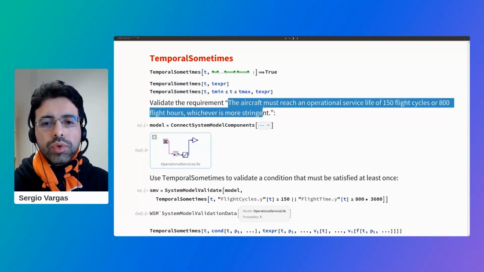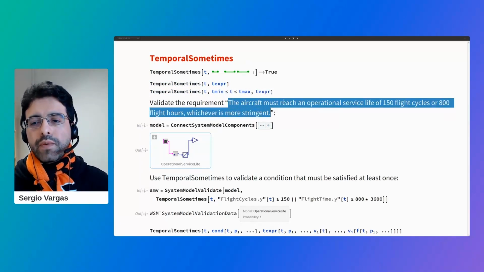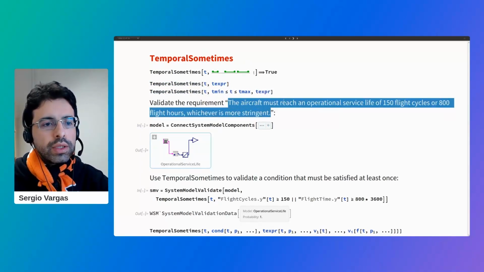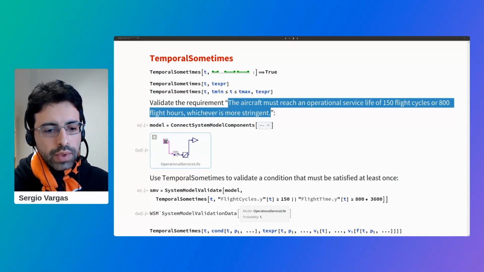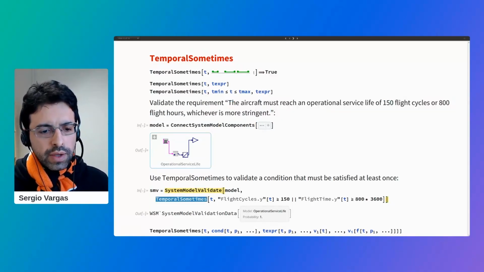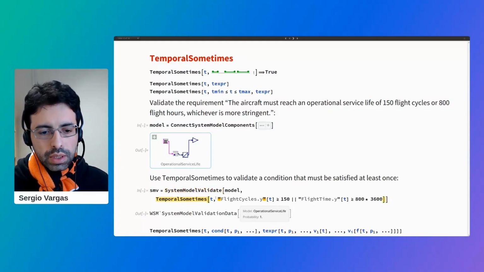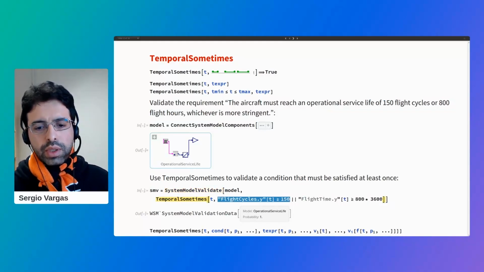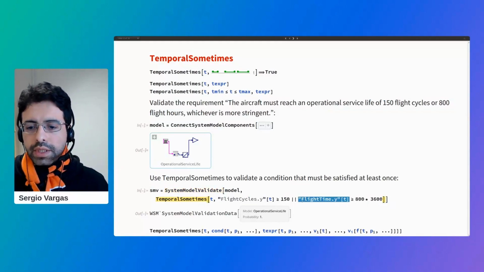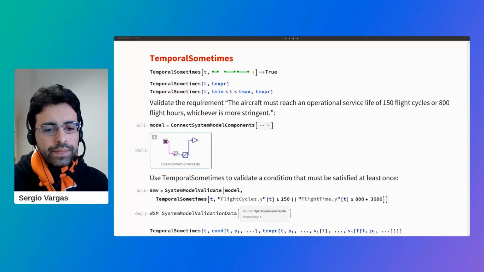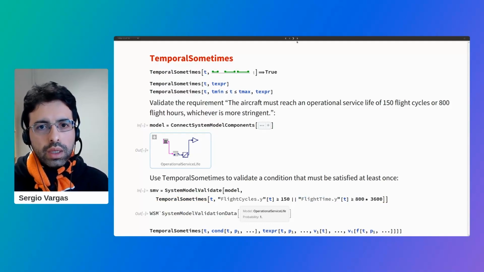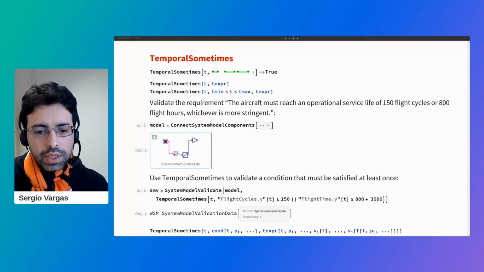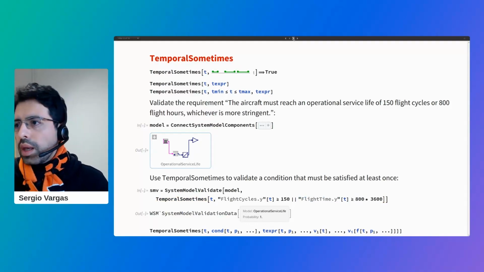The aircraft must reach an operational service life of 100 flight cycles or 100 flight hours, whichever is more stringent. So here we have that statement, with temporal sometimes wrapping it. Either the flight cycles are greater or equal to 150, or the flight time is greater than 800 hours. And obviously it supports all sorts of the same complicated statements that we had in temporal always.